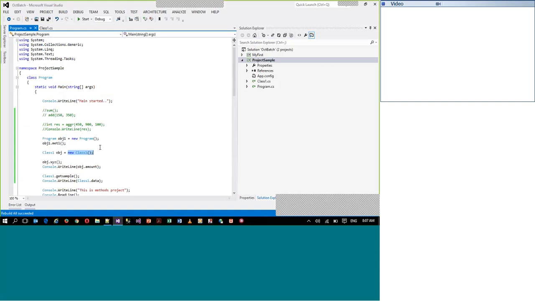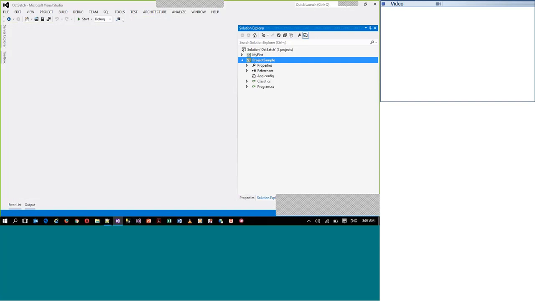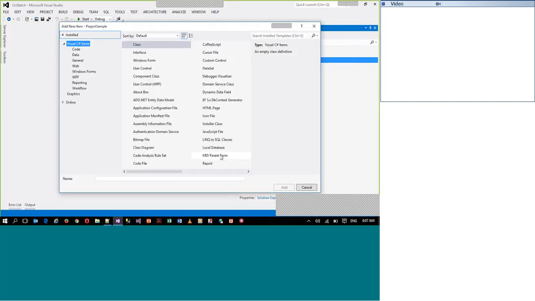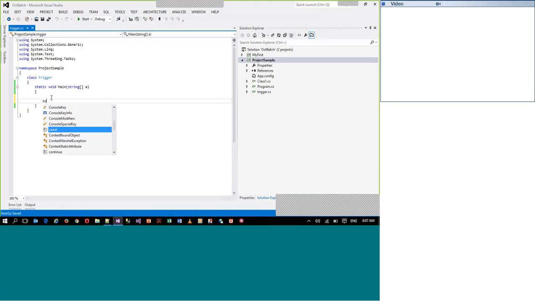Fine. So let's do one thing. Let's create a new class. Let me just remove the static from program. I am done with class 1, so let's create everything brand new. Let me create a new class, maybe I'll call it trigger, so that I can call my static void main from here. Static void main of string array, and I'll say Console.ReadLine. So this is my simple static method.